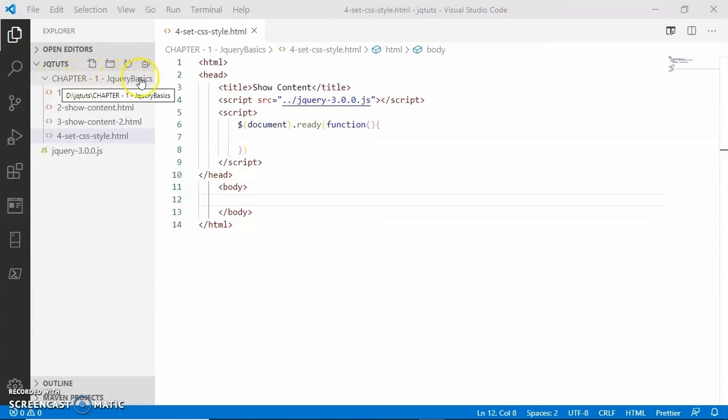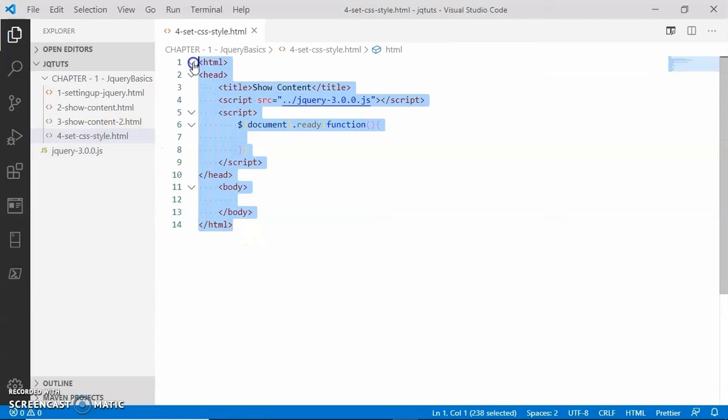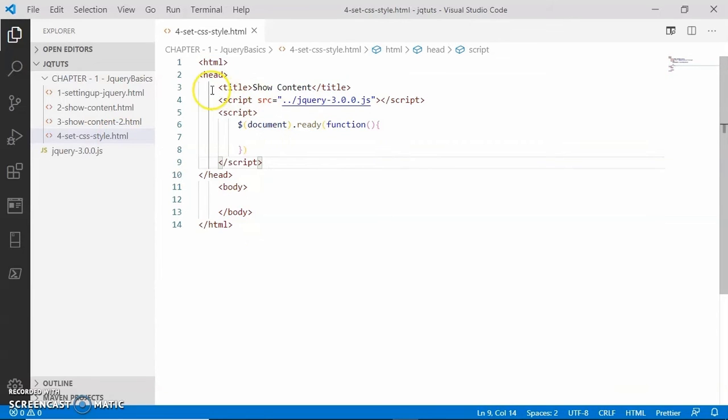Inside this chapter 1 jQuery basics folder, I have the set css style.html file. Inside this file, I have boilerplate HTML code. Inside the head section, I have a title. I am loading the jQuery library, and in the next script tag, I am calling the ready function on the document object, which is further calling a callback function.